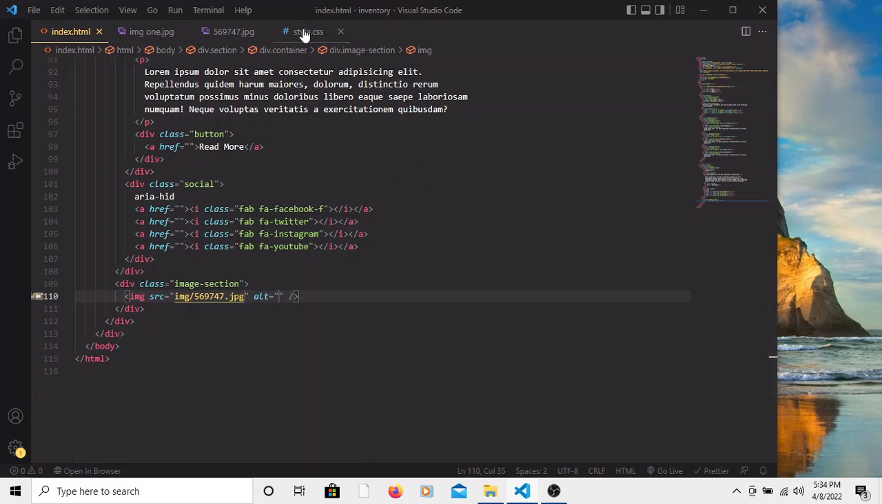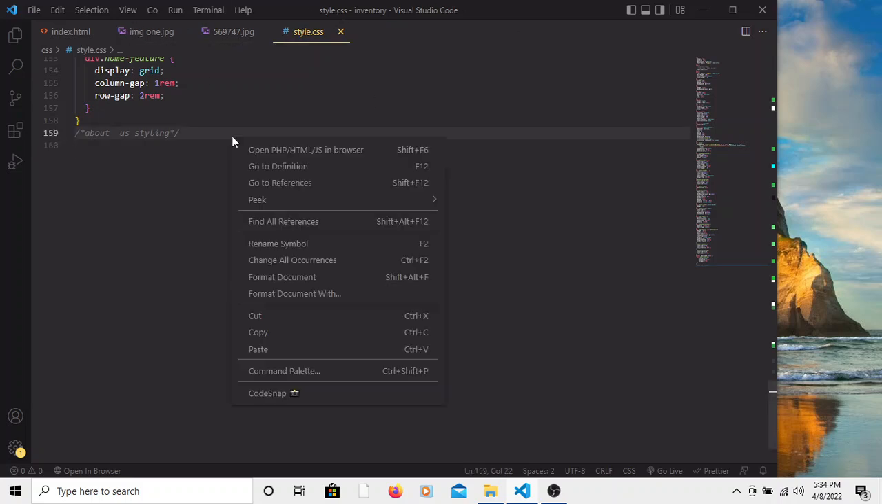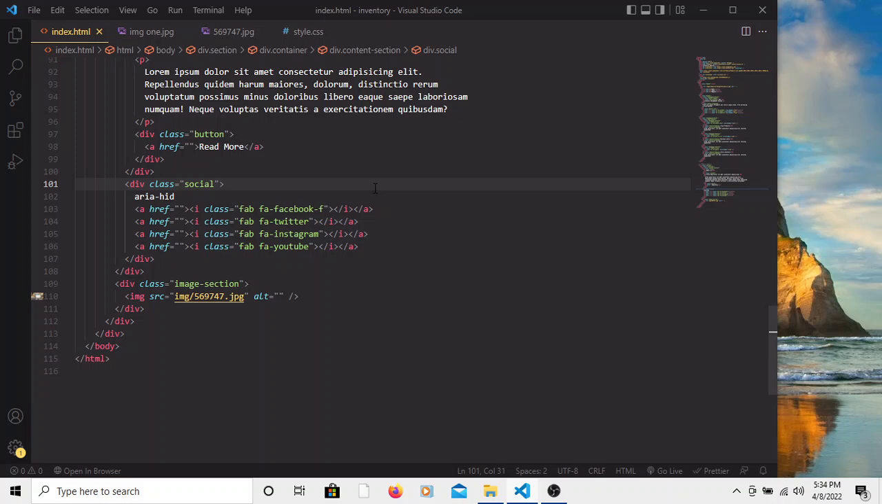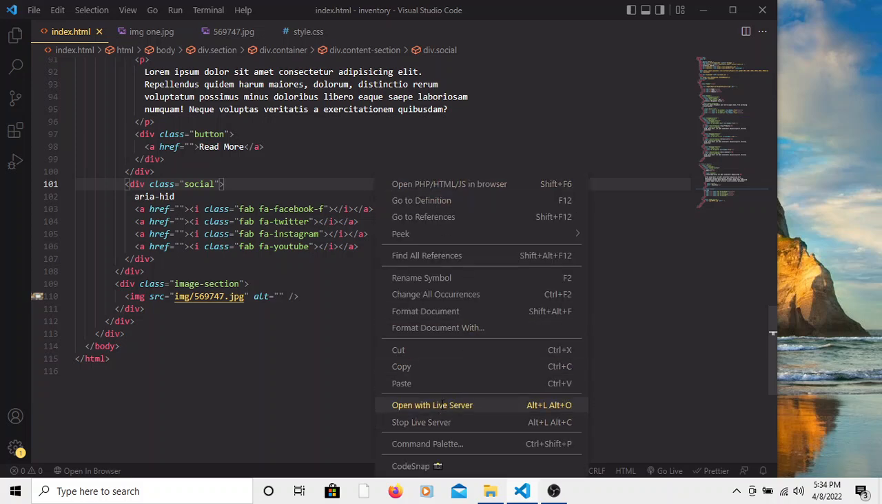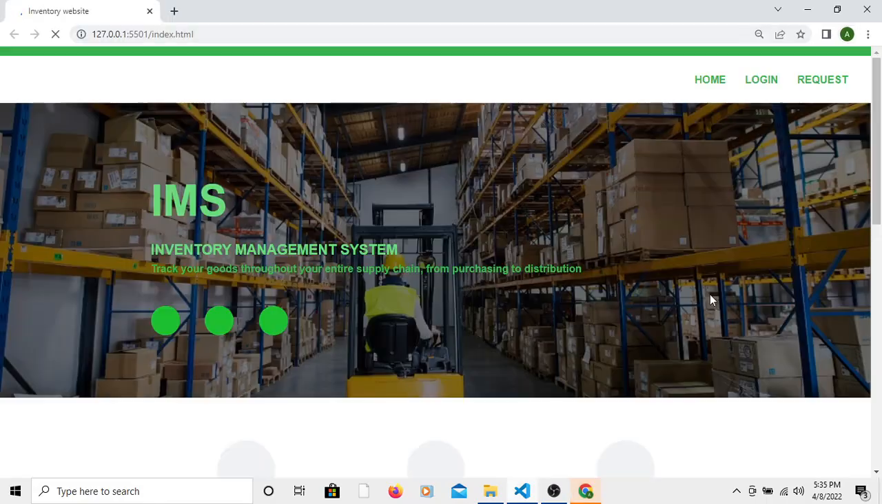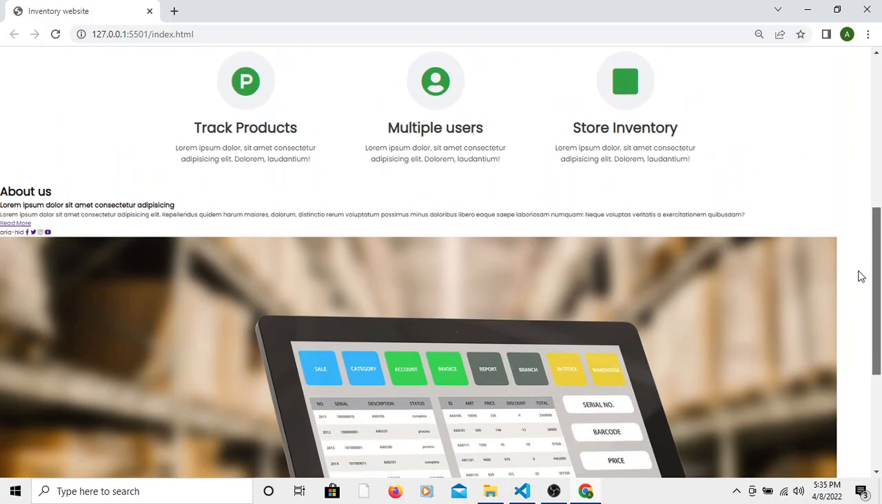So right now we are going to begin our styling. We are going to be styling this. First of all, let's open this in our browser. So open with HTML file, live server. This is what we are having. We're going to be styling this.